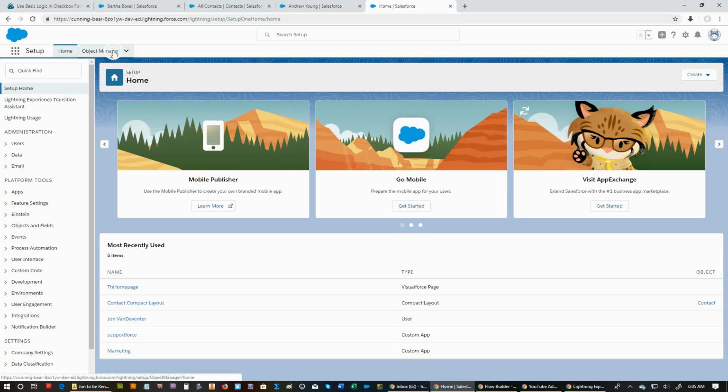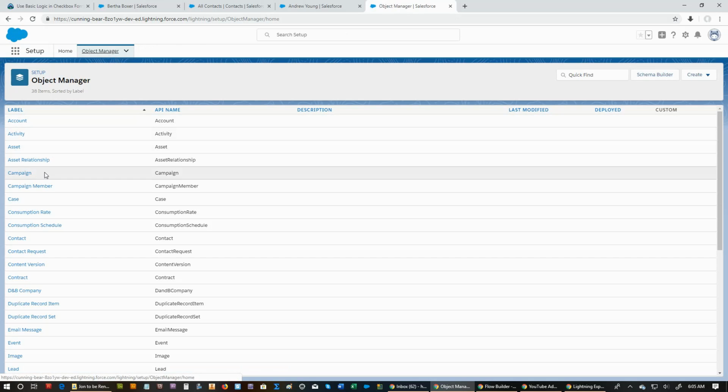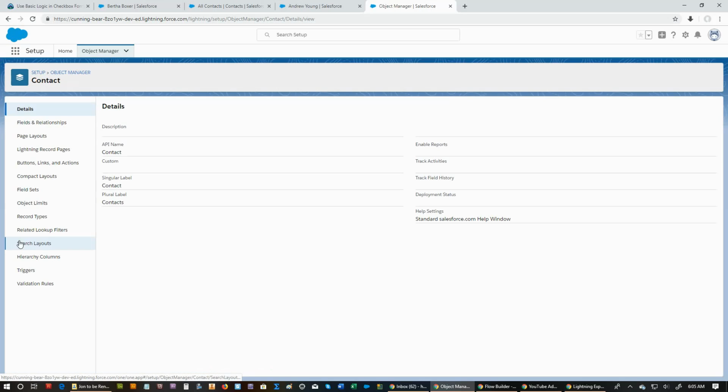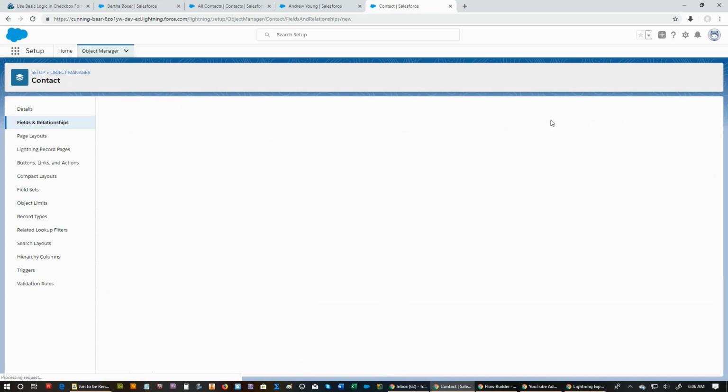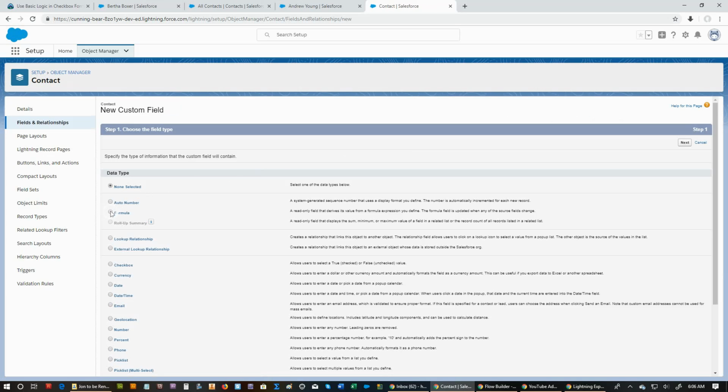So we go to the object manager, we go down to the object itself, which is the contact, and what we're going to do is make a formula field to display multiple pieces of information in a single field. So we're going to be combining fields together. So I'm going to click on fields and relationships, and over here I can create a new field, and I'm going to choose a formula, meaning I'm going to be doing something, in this case combining multiple fields together to be displayed in a single field.